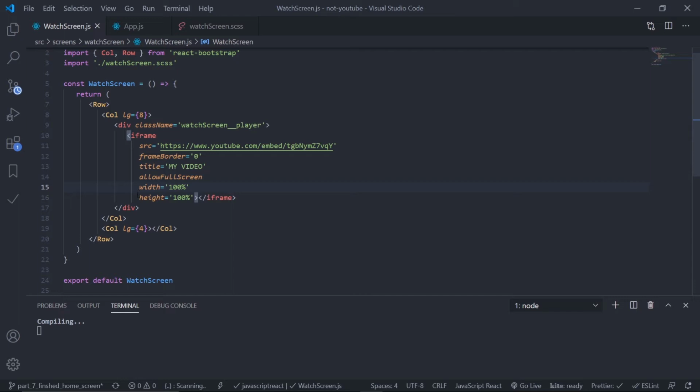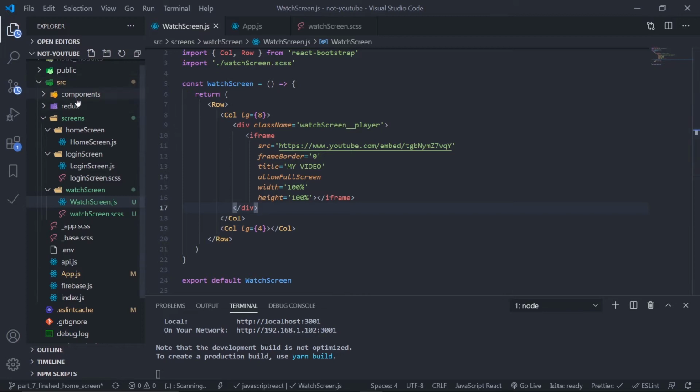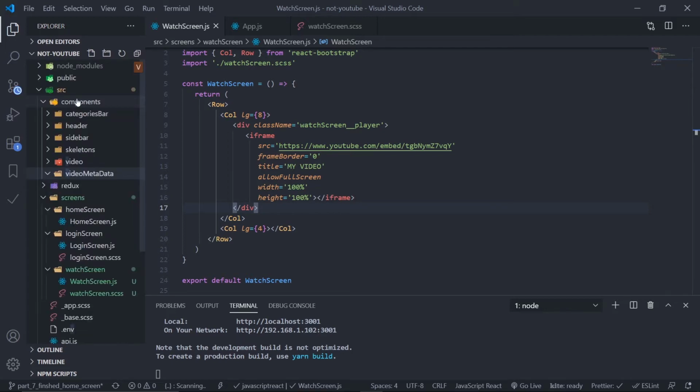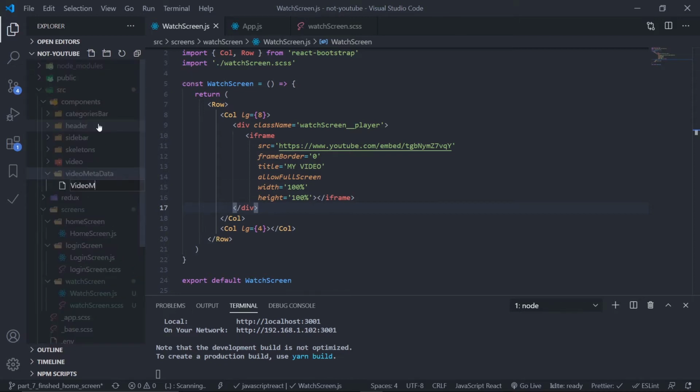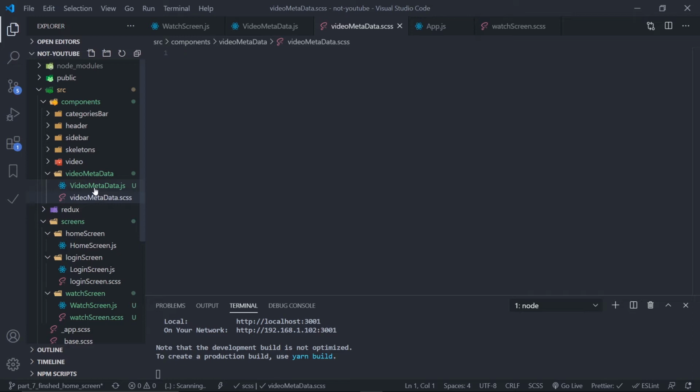After this iframe, I have this video metadata, so let's create a separate component. Inside the source, go to the components folder. Inside this components folder, let's create a component called video metadata. Inside this video metadata, again maintain the folder structure. So video metadata.js, also the style file video metadata.sass.